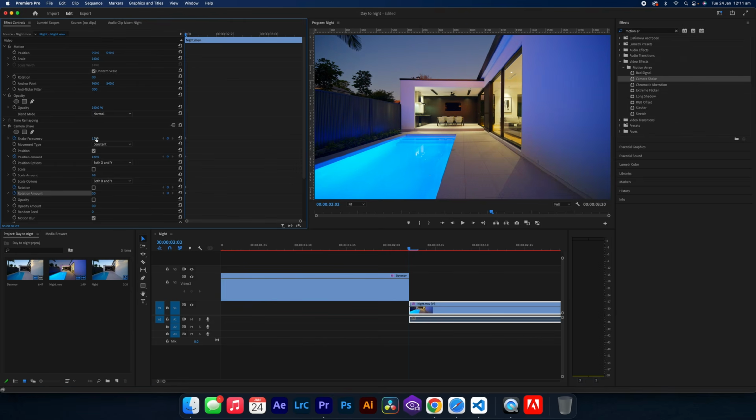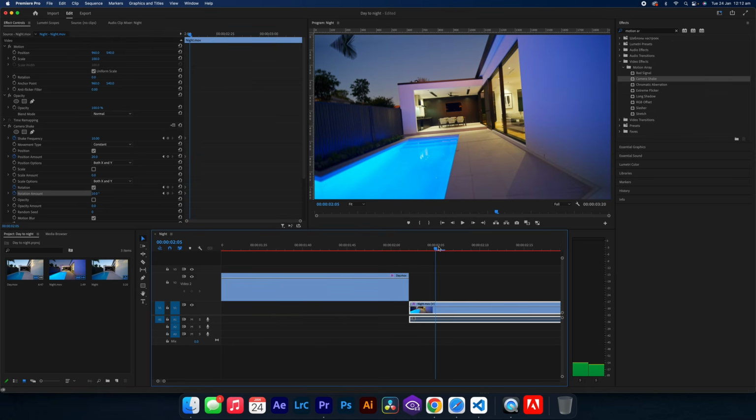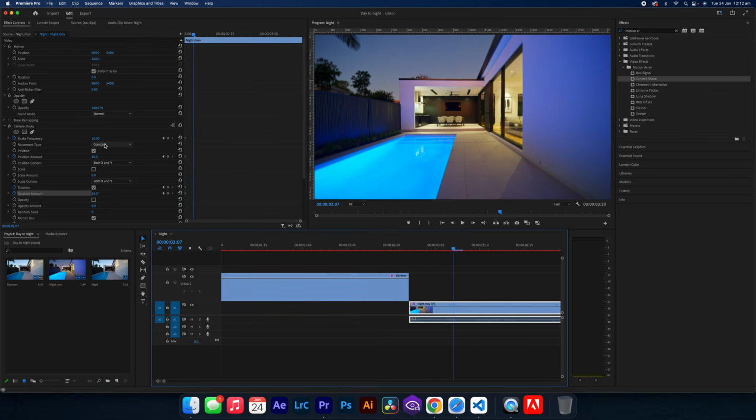On the bottom layer, you need to punch in the same settings as what the top layer finished at. So 10, 20, rotation on, and rotation at 10. I then scroll forward 5 frames and set all these values back to 0 to allow the clip to return back to its original value.